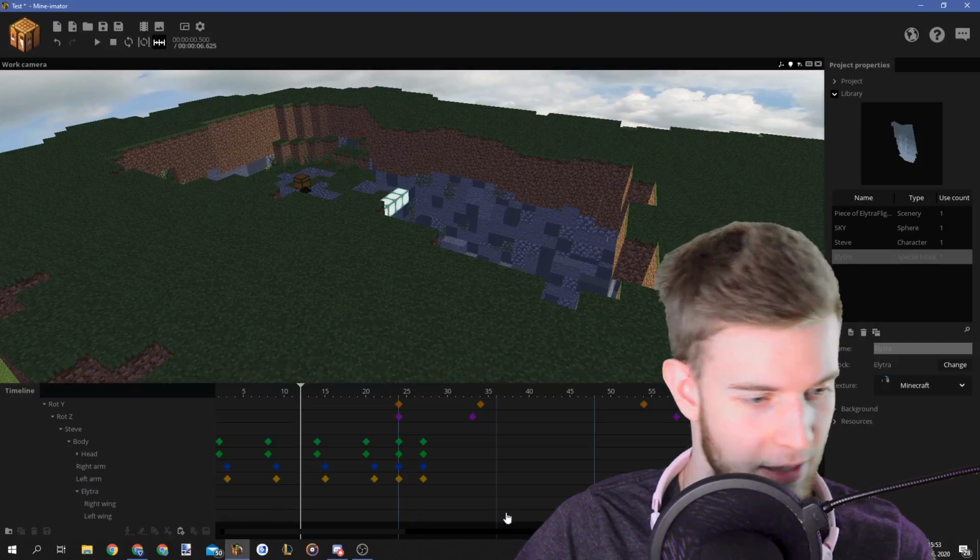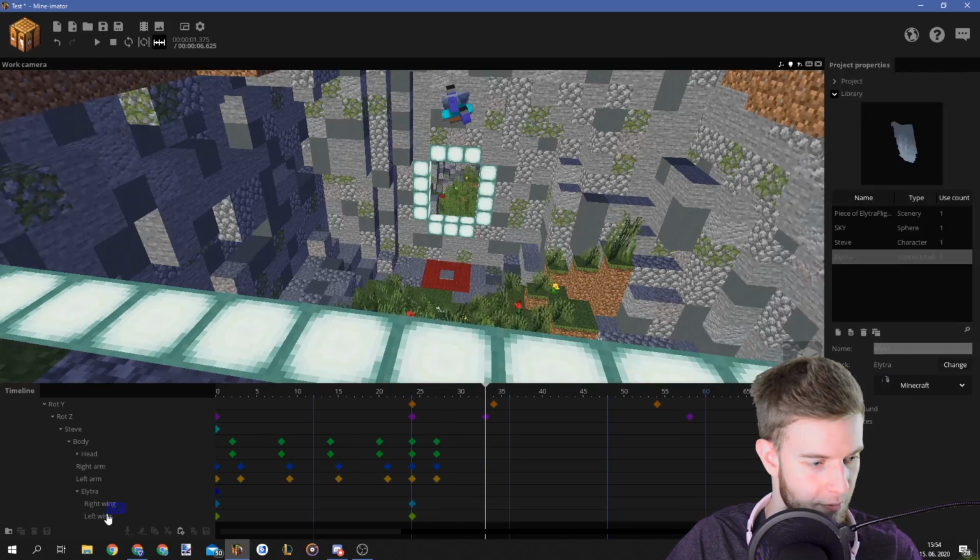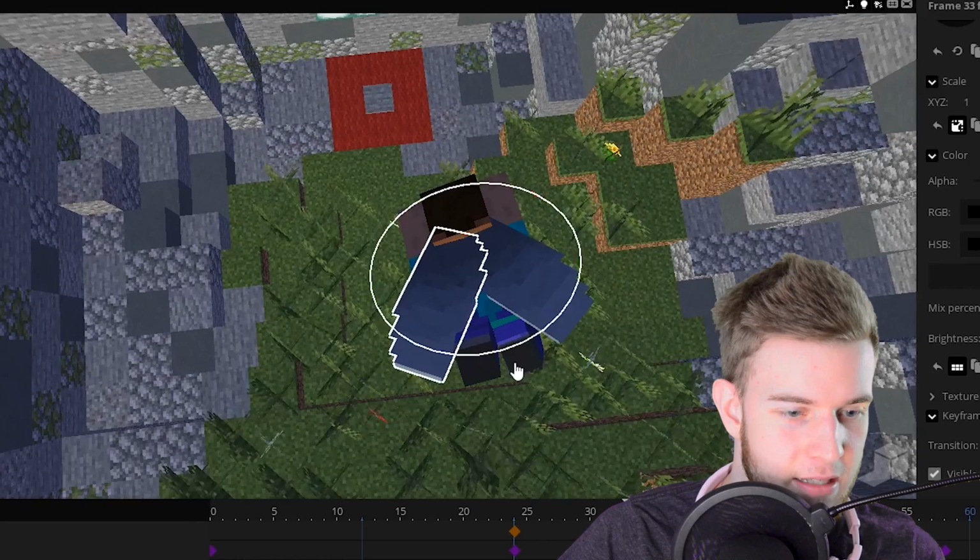Looks okay. The wings. I want to animate the wings. As he takes off, both of the wings would spread out. So the wings open up.